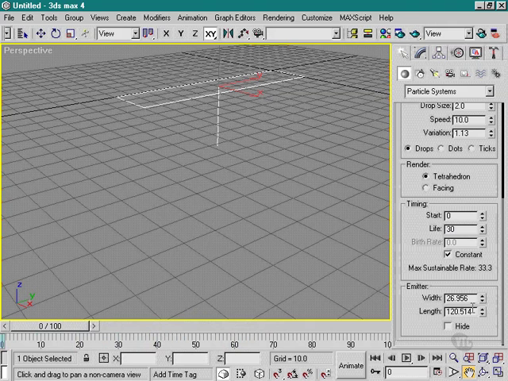And then the last area we've got here is the width and length of the emitter. That's just the physical size of the emitter on the screen.